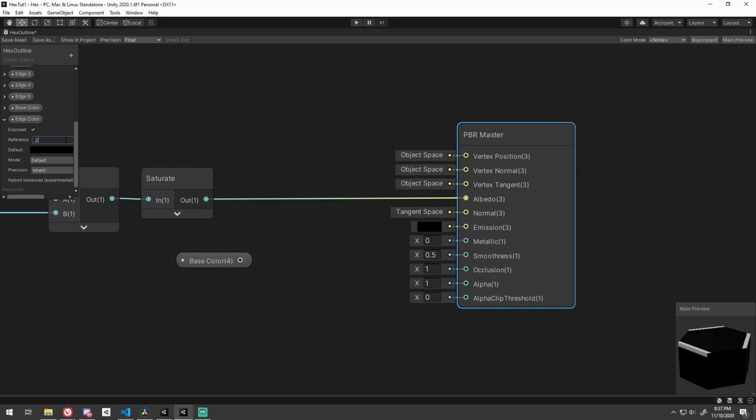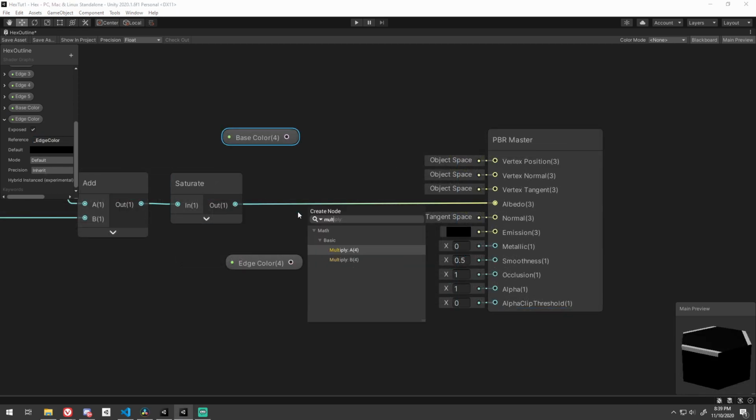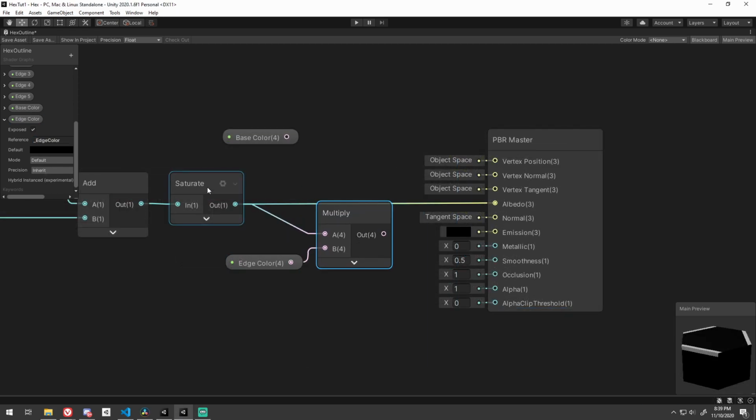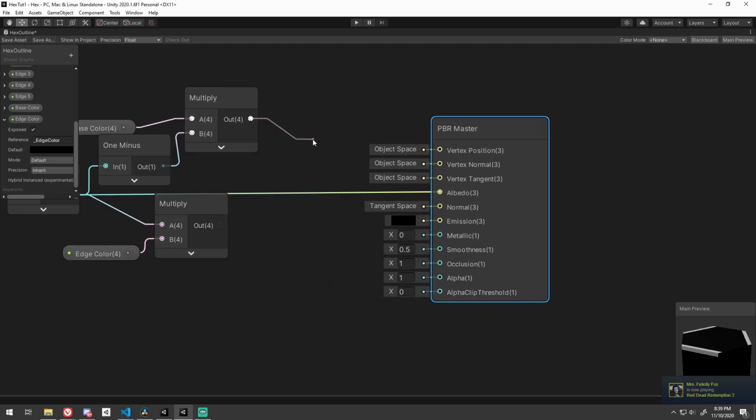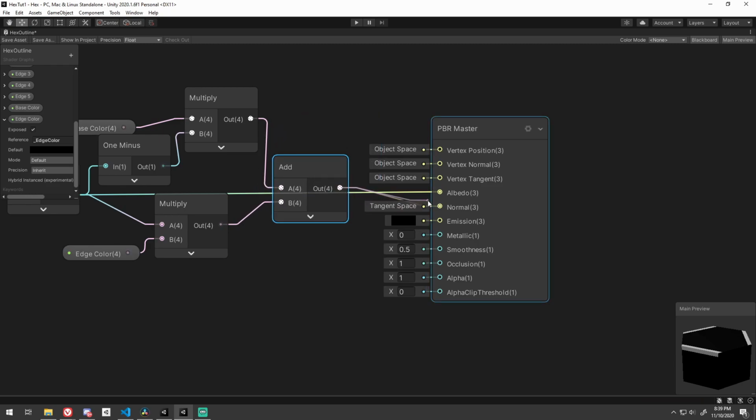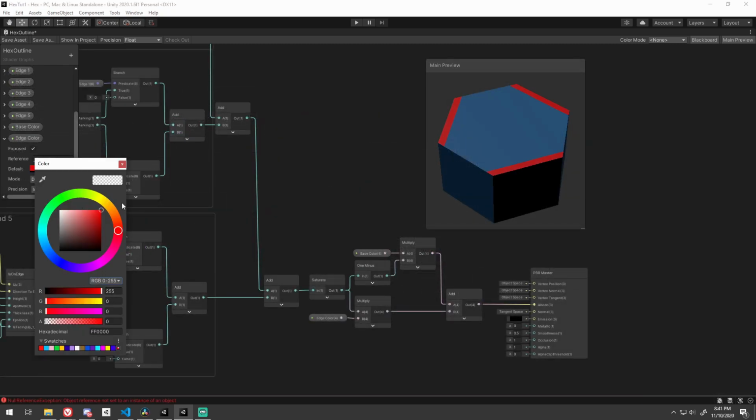Multiply the output of the saturate node with the edge color, and take the 1 minus with the saturate. Multiply it with the base color. Add the two together and output to albedo. And the shader portion of this is done. Now we just have to write a little bit of code to turn on the proper sides.